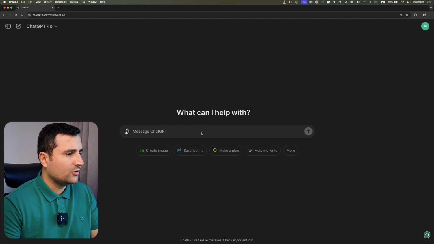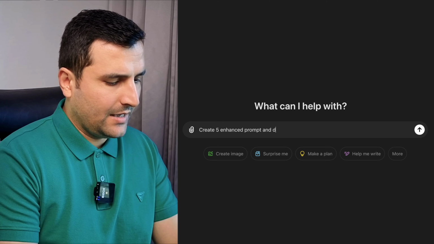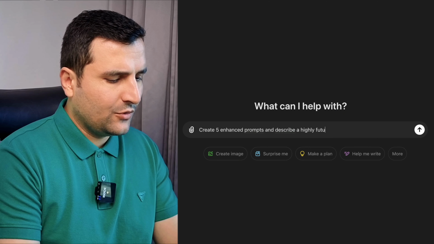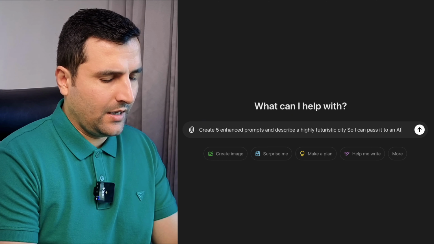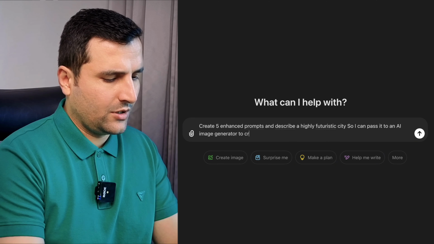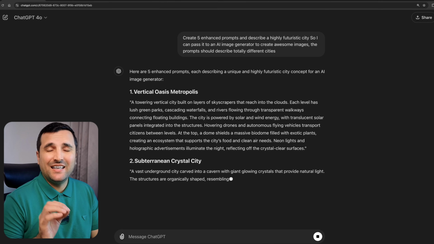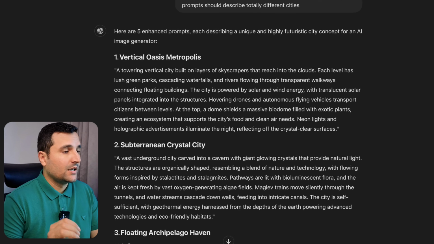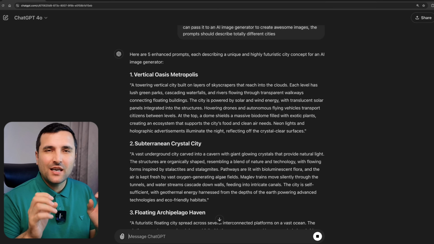This time I am going to tell ChatGPT: create 5 enhanced prompts that describe a highly futuristic city, so I can pass them to an AI image generator to create awesome images. The prompts should describe totally different cities. All right, now we are going to get an enhanced and detailed prompt created by AI itself, and then pass this prompt to the image generation and get an image that is as specific as possible.